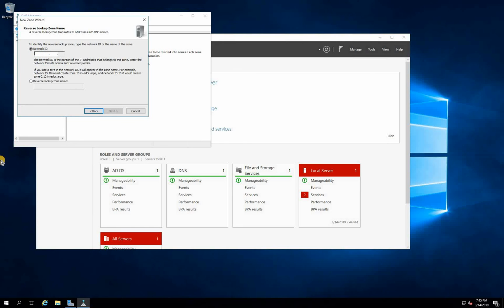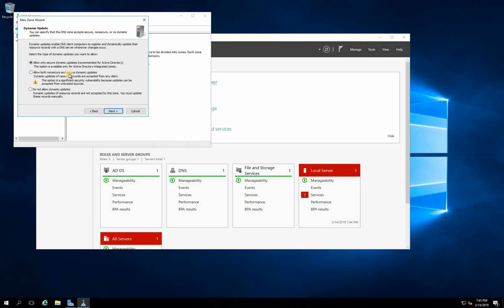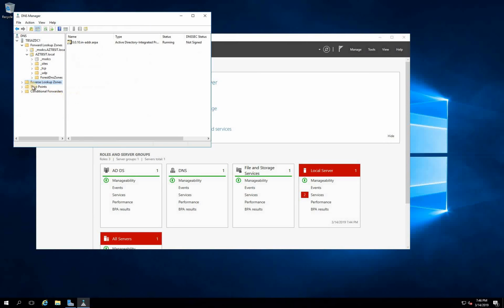And up here, network ID, in our case is 10.0.0, and whatever the IP address would be of the server that is going to be part of this domain. Click next, and you have an option: allow only secure dynamic updates, that is recommended for Active Directory, or allow both non-secure and secure dynamic updates. That means the untrusted sources can also update your domain controller. I like to keep it only the secure one, so click next and click finish. So we have set up a reverse lookup zone.